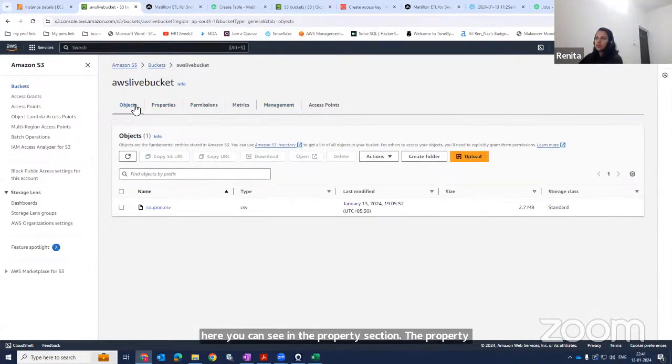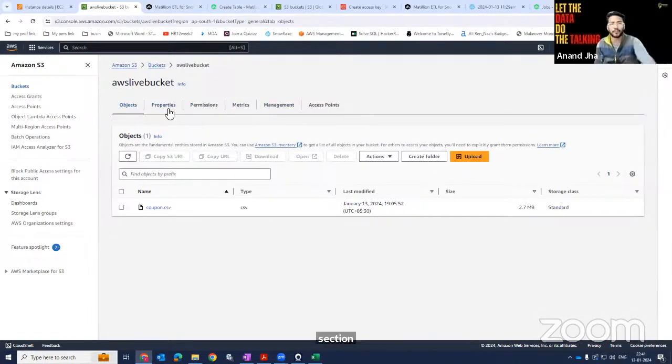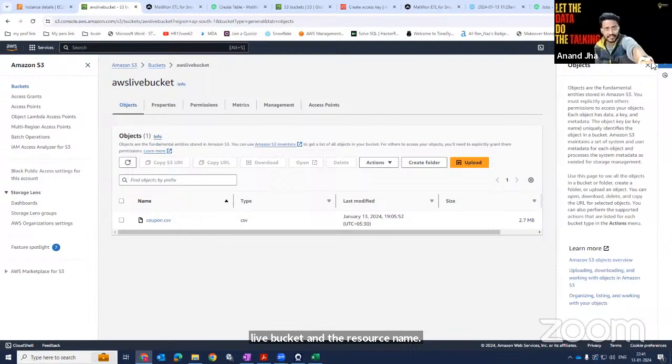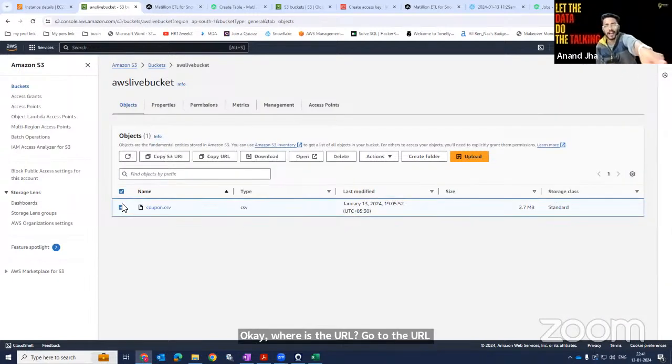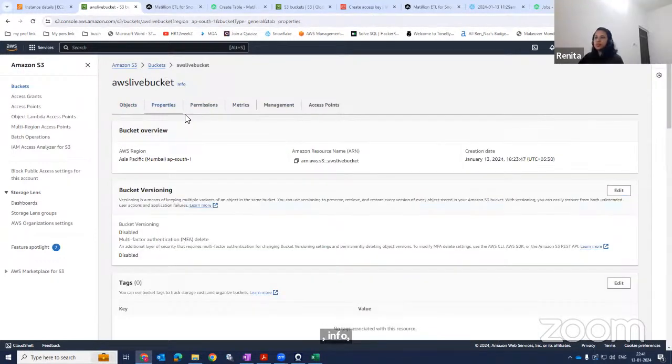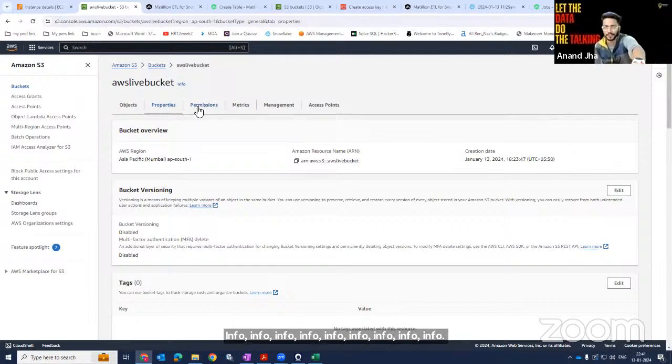Go back. Objects. Next to objects, you have the info. Select that coupon.csv. Copy S3. Go to the properties, next to objects. Here you will see the entire properties of this bucket. Whatever bucket is there, for S3 there is a proper syntax which you need to type. So her bucket name is AWS Live Bucket.